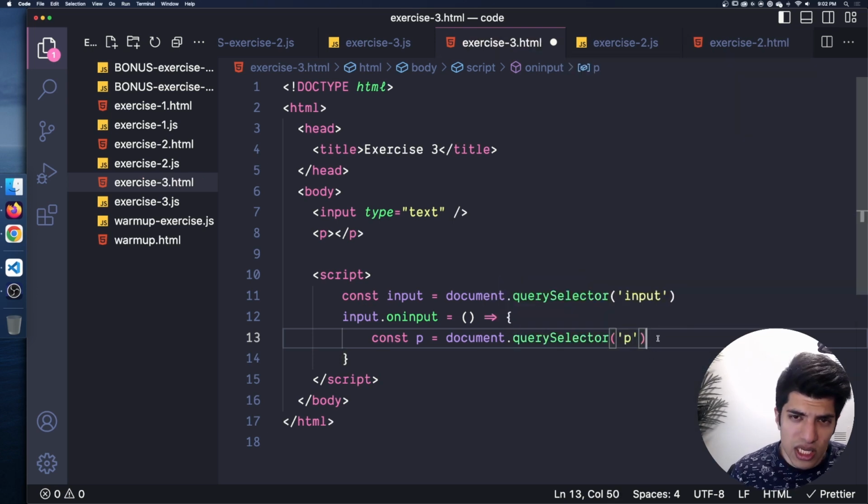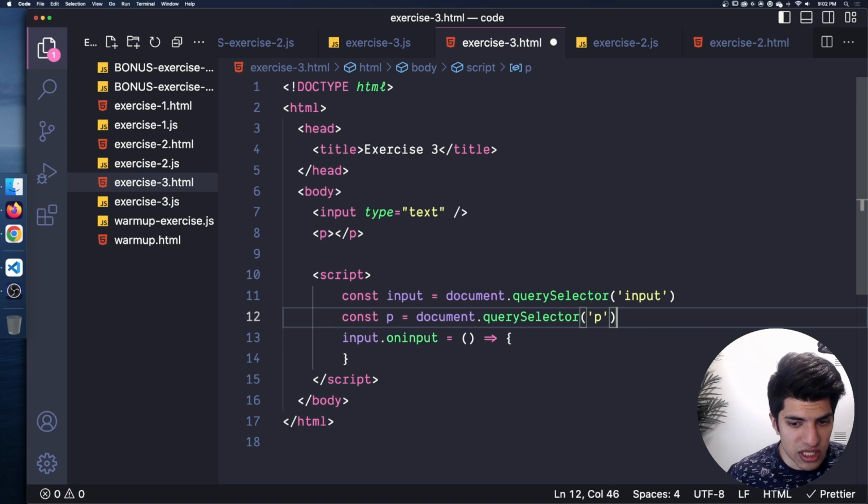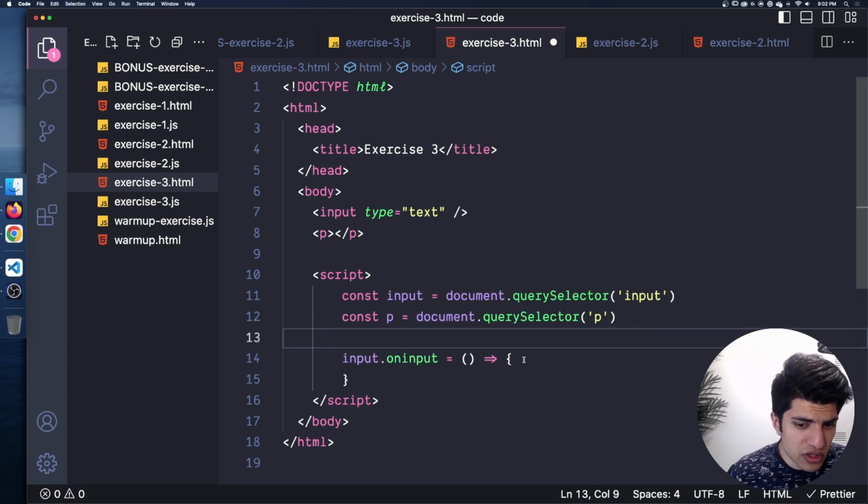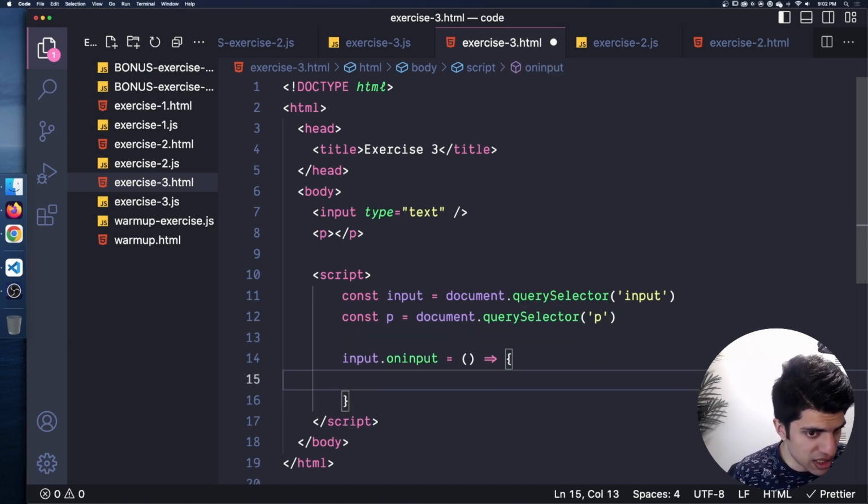And to actually act on what I said before, I'm going to move this up. This p is going to exist. I'm not going to delete it and remove it. I'm just going to have it changed. So I don't need to keep asking for it every single time. I'm just going to have one reference to it so I don't have to search for it every single time the input changes.